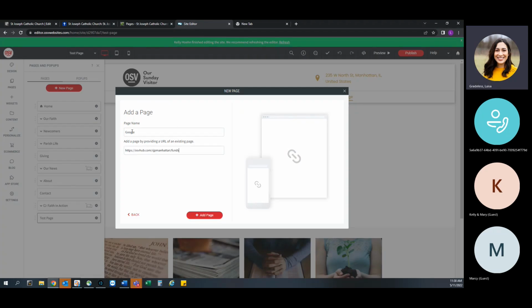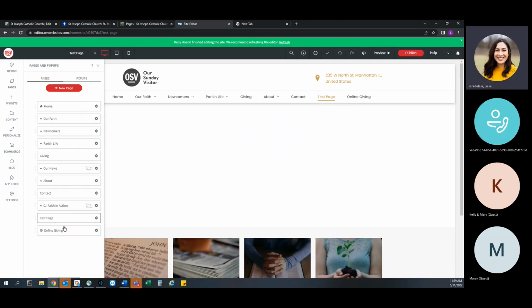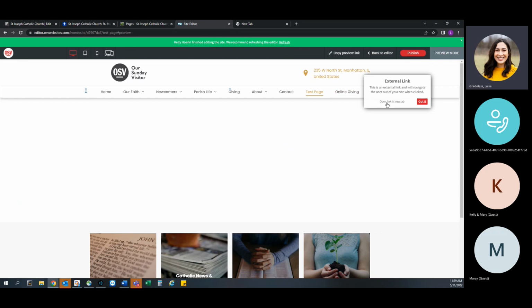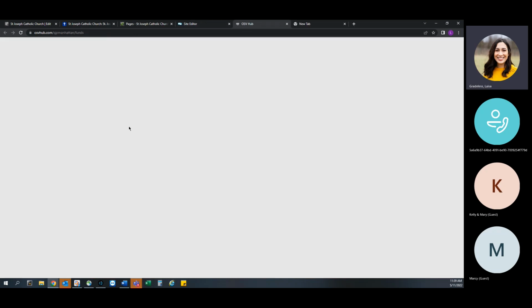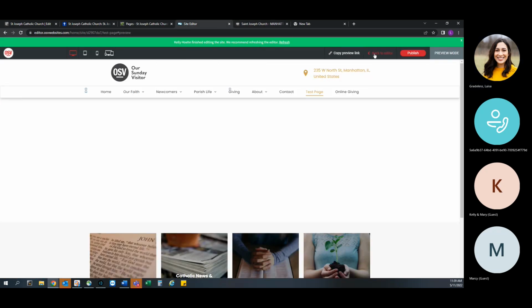The online giving add page. It's going to have this little earth external URL symbol for you. If you were to go to preview, when they click on it, it's going to take them to an external link. So they can just click on online giving and take them to a page. So you can just link that.